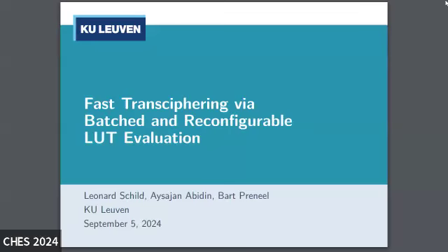Okay. So this talk is on fast transciphering with batch and reconfigurable LUT evaluation. It's a work from Leonard Schild, Aisajan, Abidin, and Bart Renel, and Leonard will give the talk.